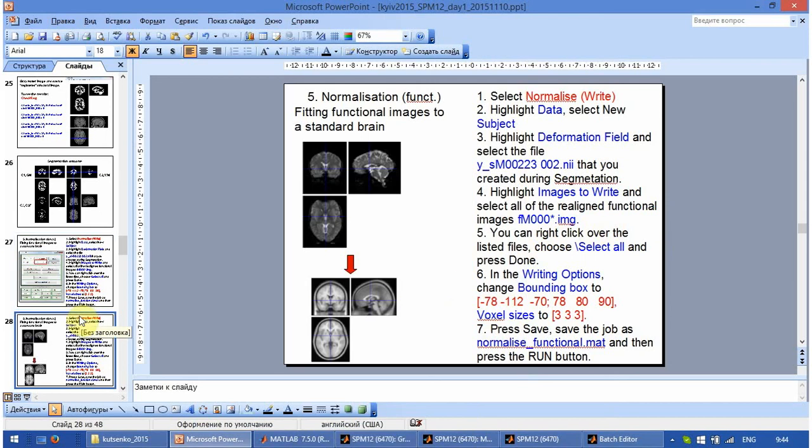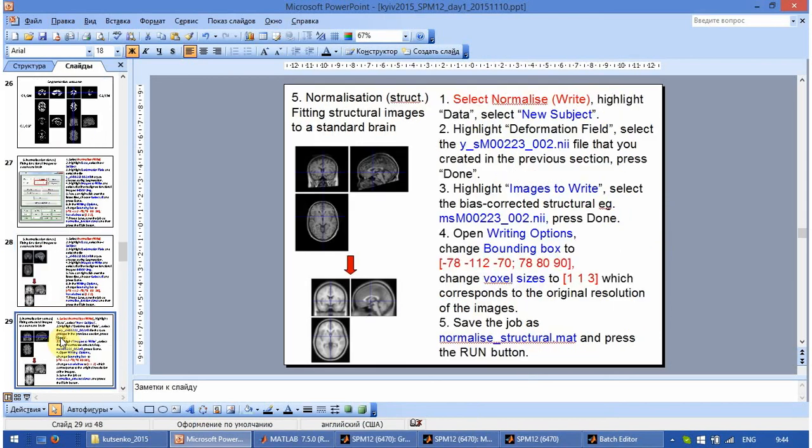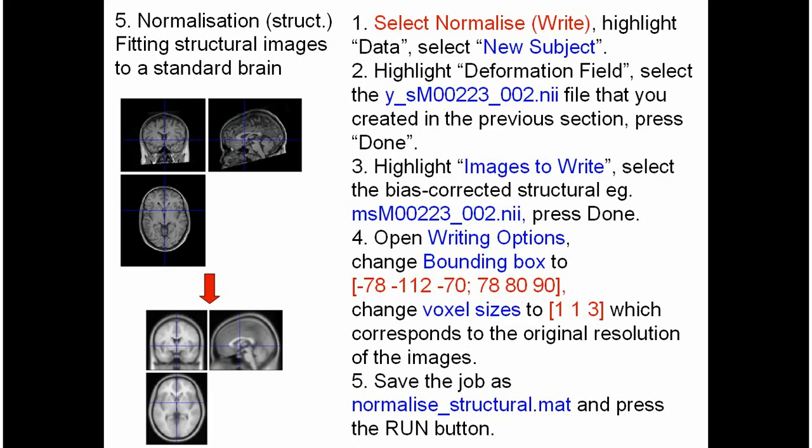And now we have to do exactly the same for the structural image. The structural image also has to be normalized using the same deformation field. But for images to write, instead of many functionals, you select just one structural image, which is a bias corrected image.